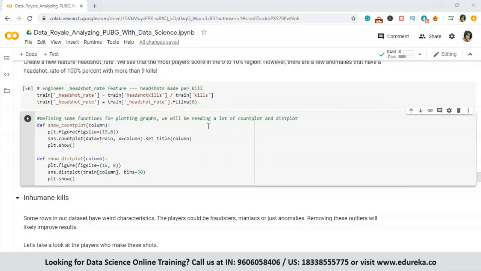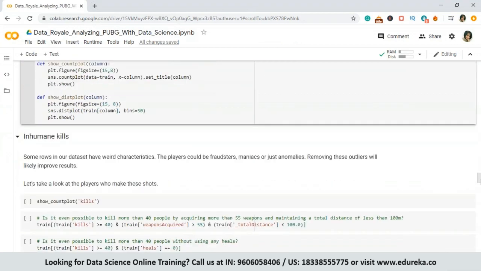Here we are also defining certain functions for plotting graphs, and we'll be needing a lot of them later in this section. We'll be using a lot of count plots and distribution plots for this, so we're just defining them beforehand.